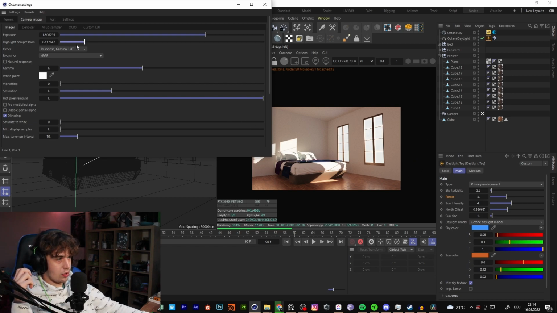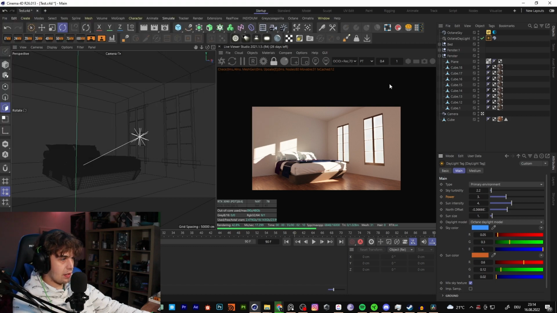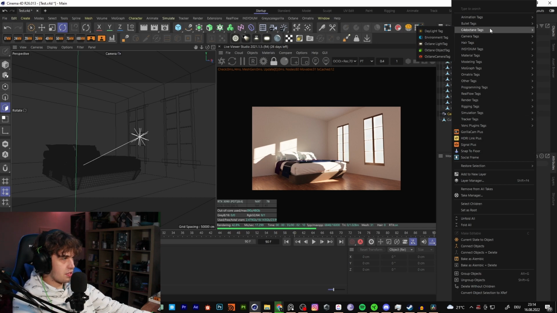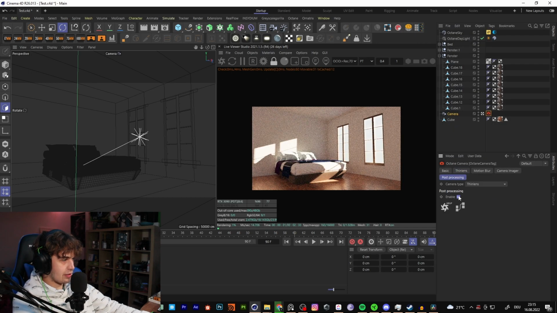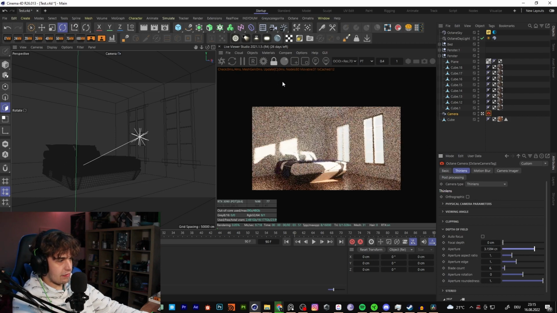That works fine. We can also play with the highlight compression. That fixes a little bit the highlights, but as I told you, you need a little bit of highlights. So now we have a bright image. Maybe we take an exposure of 1.7, and that should work for the lighting. So I also add an Octane camera tag, and I add some post-processing bloom and put this a little bit up, just a bit. And I also set the depth of field a little bit more up.